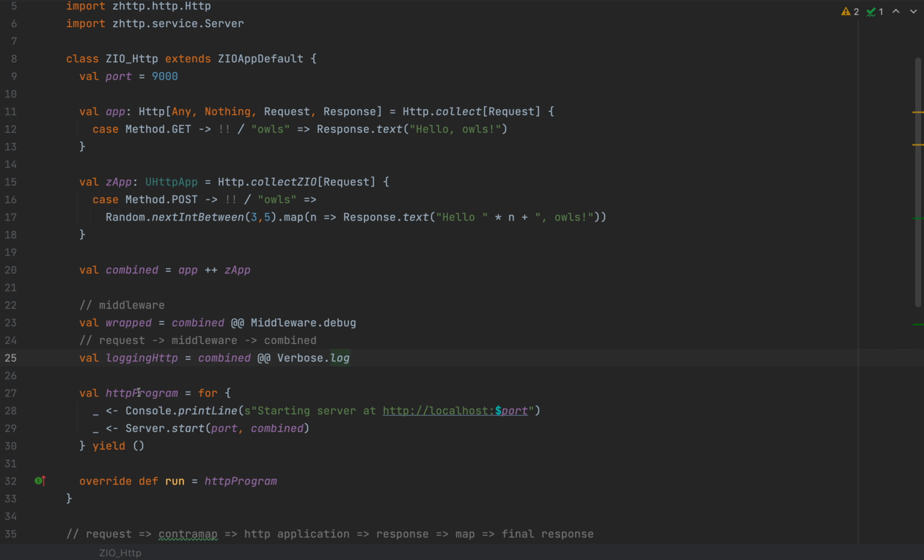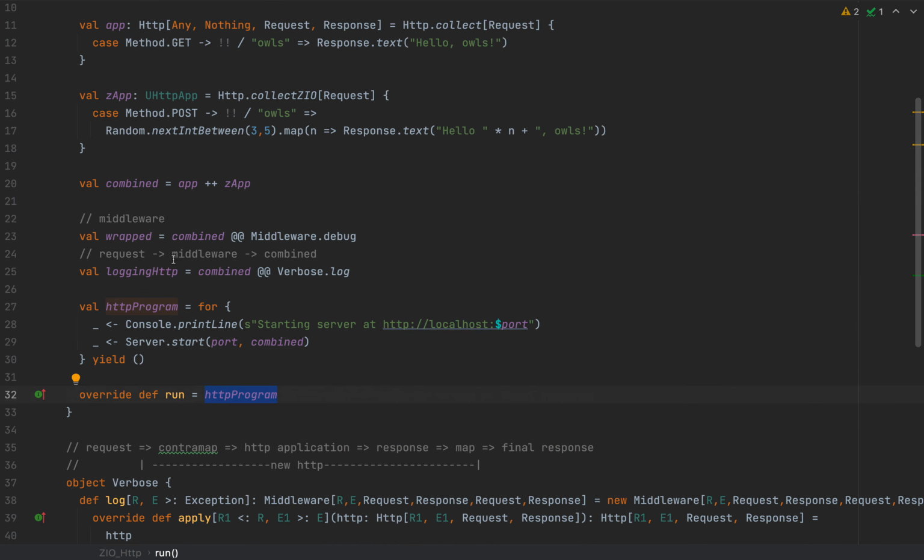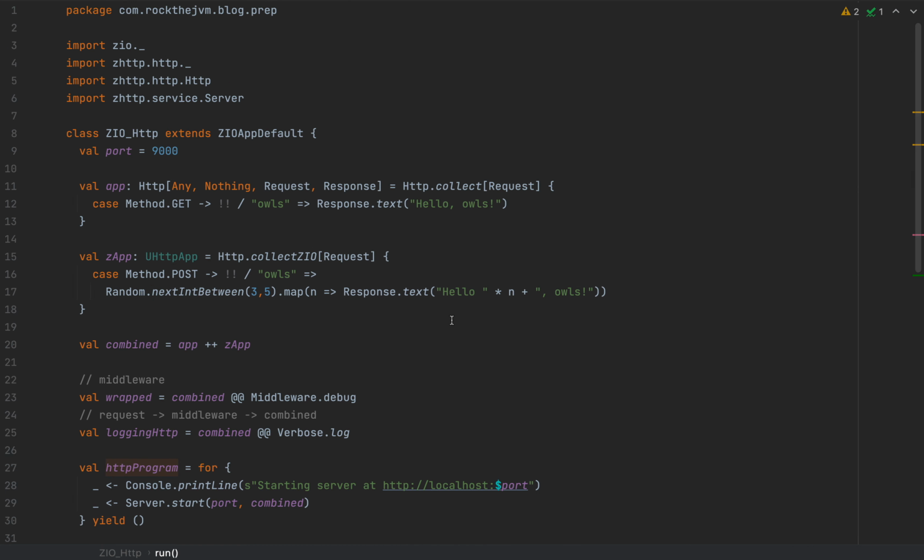All right. How you can build an HTTP program, which is a ZIO effect that you can later run in your application. How, of course, to build your own middleware logic.